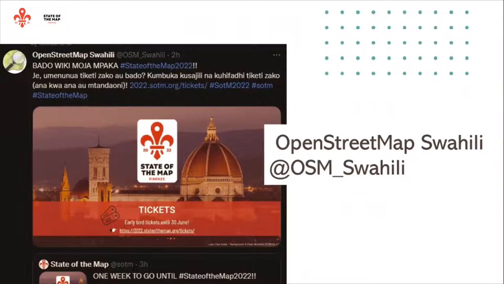Last but not least, we are translating all the information of the OpenStreetMap into Swahili, which is the local language used here in Tanga. But people always use other languages like English, as I do. So we are giving them the information which has been communicated.